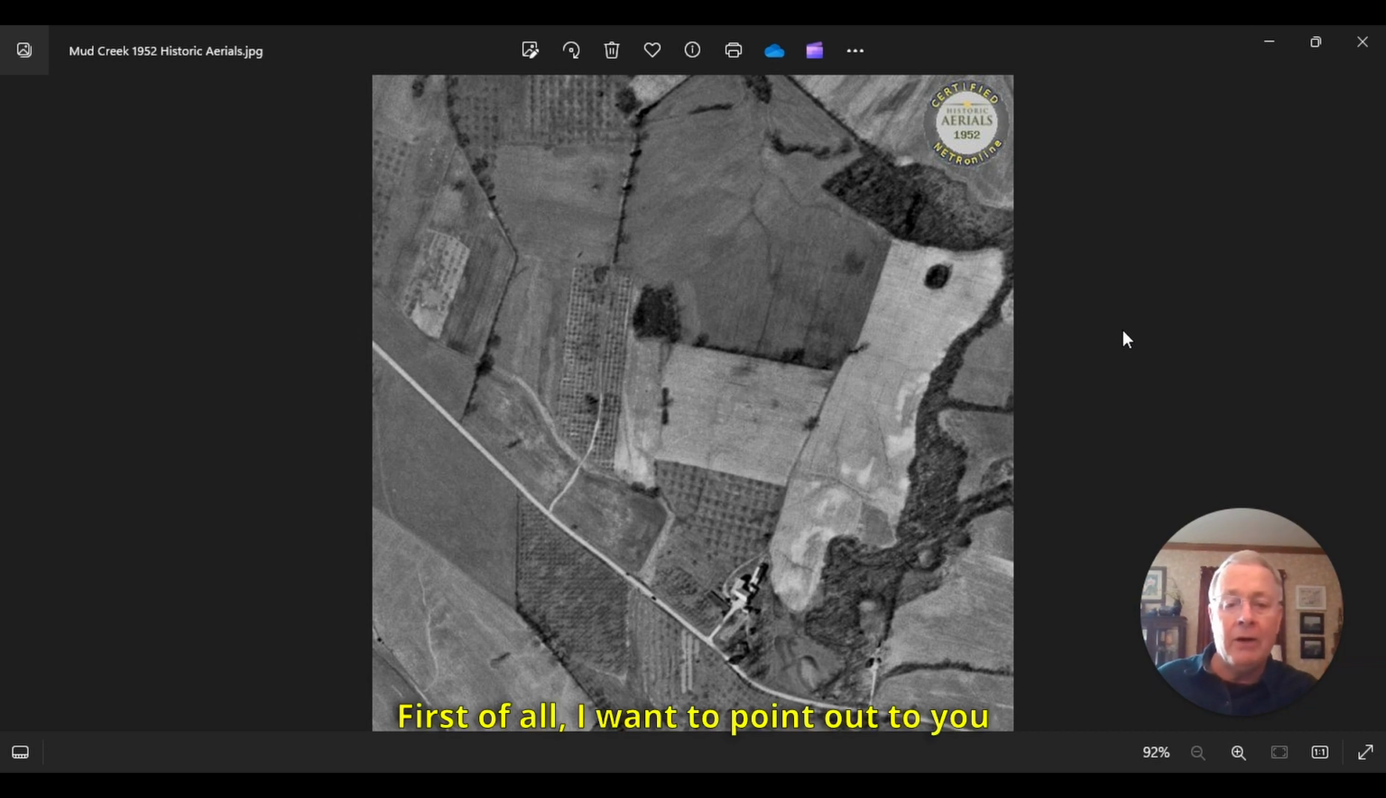First of all, I want to point out to you the pattern of orchards. So here's where orchards are. The trees are in nice rows. All these different orchards in the area, probably apple orchards. And we can see the drained wetland here. Here, it looks like there isn't much of any water in it, and there is no ditch going to the south. That deep ditch had not yet been dug.